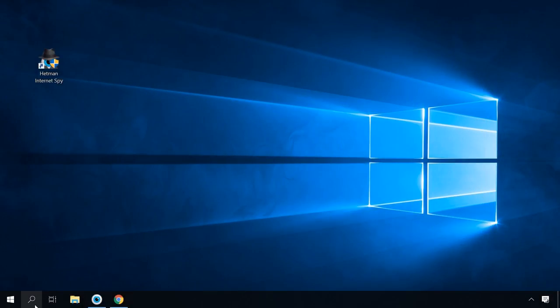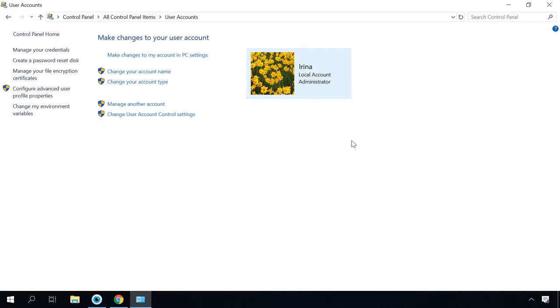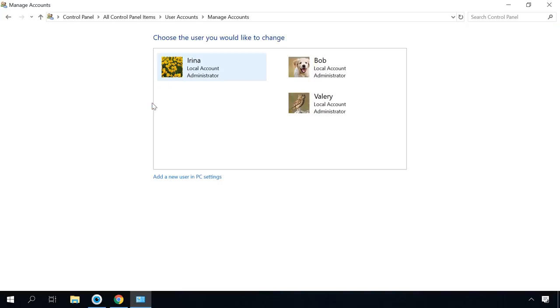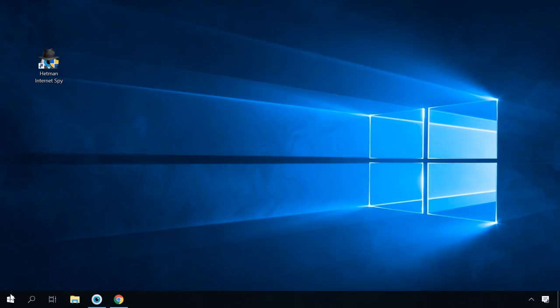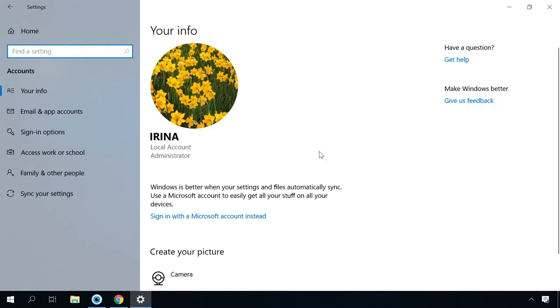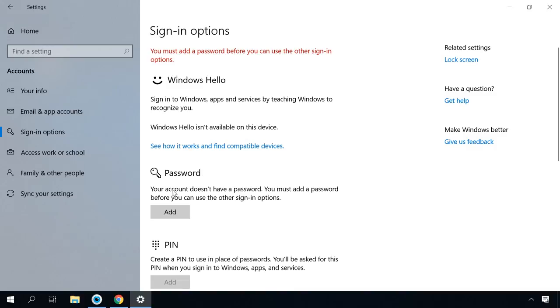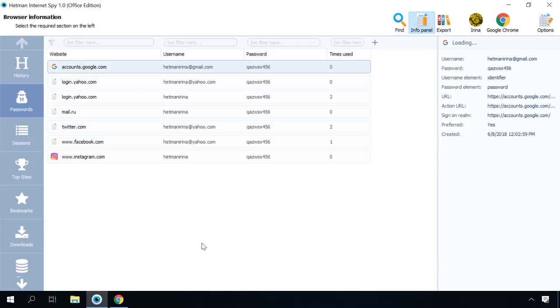To do it, go to Control Panel, User Accounts, Manage Another Account, select the account, create a password, or go to Settings, Accounts, Sign in Options, Password, Add. After that, use Hetman Internet Spy to analyze the system again. As a result, you'll see passwords to the user accounts that have been detected.